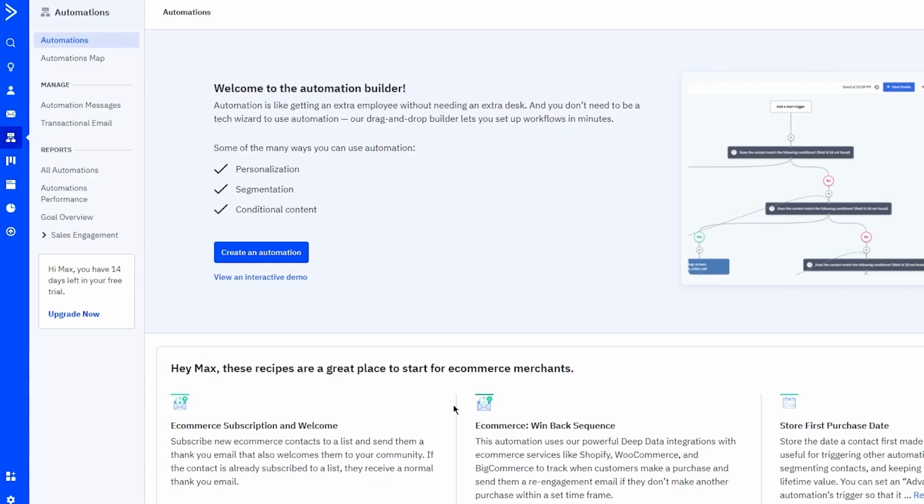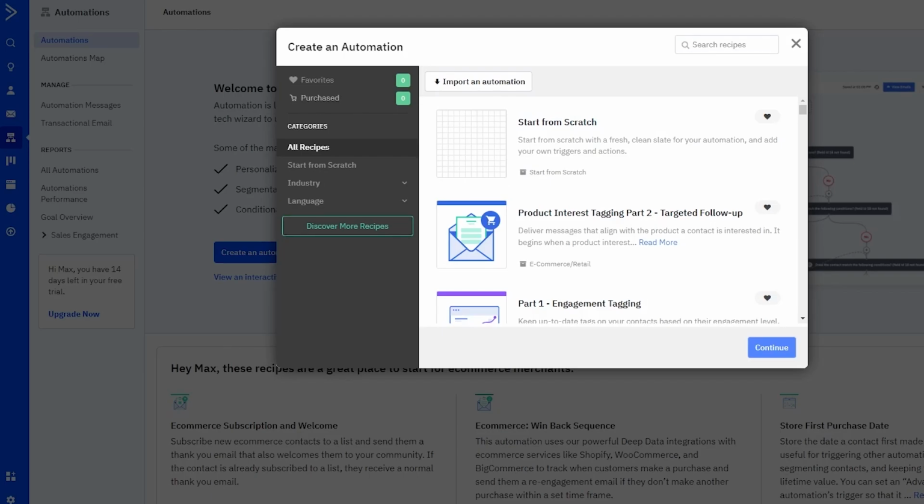Now, to go deeper into the analysis, you can come to the automation builder. So welcome to the automation builder. Automation is like getting an extra employee without needing an extra desk, and you don't need to be a tech wizard to use automation. And that's totally true. It's a basic drag and drop builder. And for that, we're just going to click on create an automation and get into the automated parts.